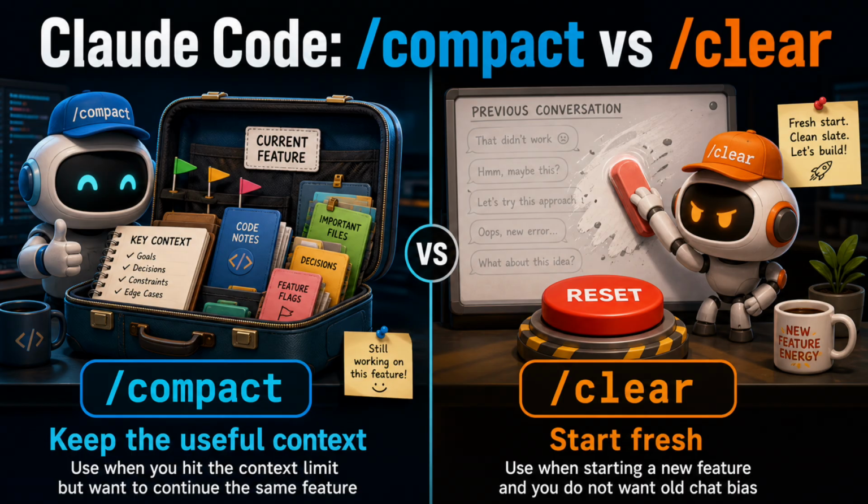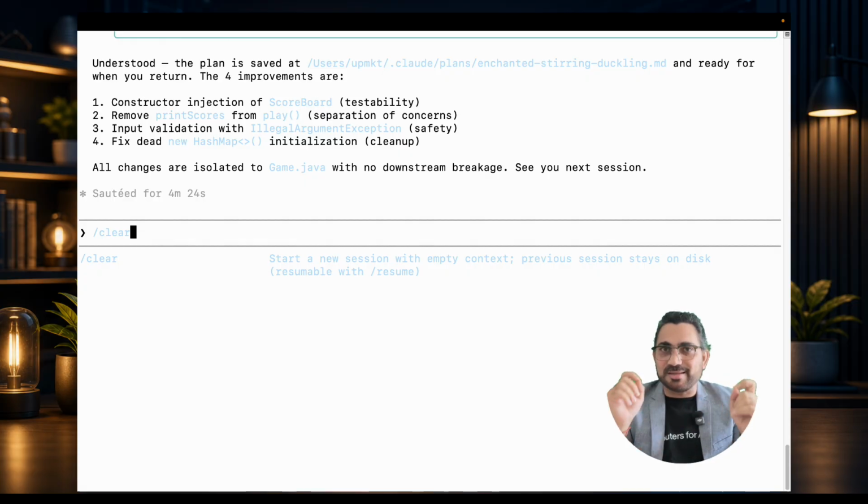/clear and /compact. So clear wipes out your entire conversation history. Claude starts fresh, with no memory of what you discussed, but, and this is important, any file changes Claude made during the session remain. Only the conversation is cleared. I'm not running it. You also don't use it unless necessary.